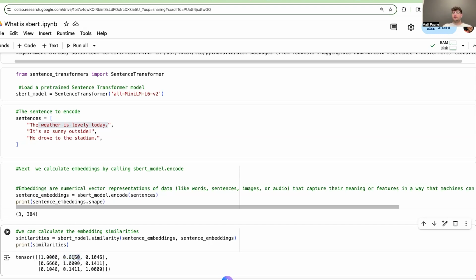So this value here, which is 66.6%, is the weather is lovely today and it's so sunny outside. That is the score between those. And the last one here, which is 10% similar, is once again our first sentence, the weather is lovely today.